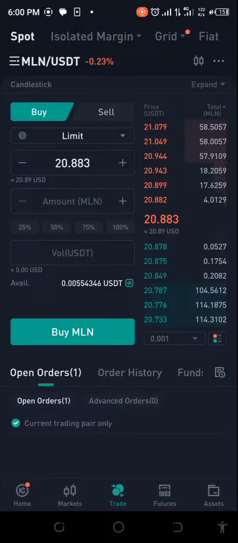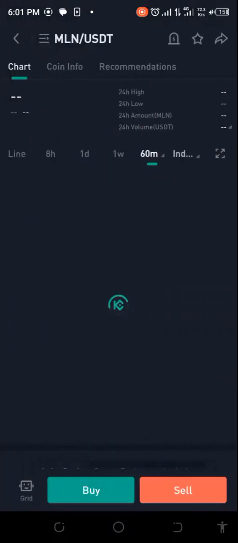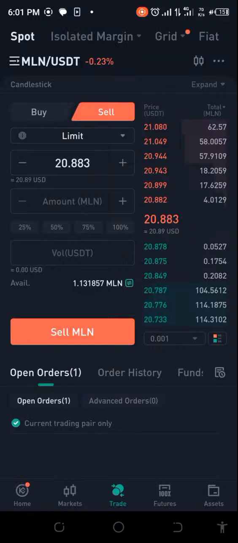I mean, let's see. Okay, let me try and see. Oh, still the same. Still the same. Is this gonna take long before it goes up high? I'm not gonna place a bet on that. But what I would do is go ahead and try to sell this to BTC, okay? Put my eyes on MLN USDT. If it crosses 20.9 something, I'm gonna do this.